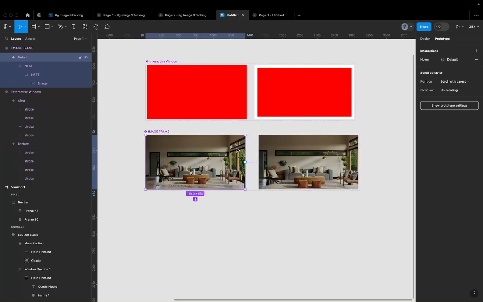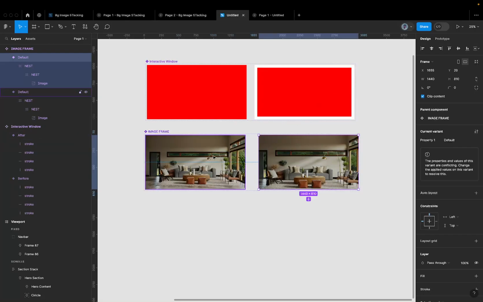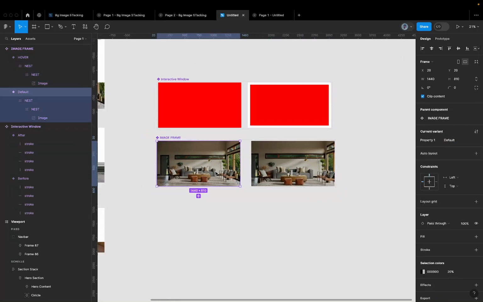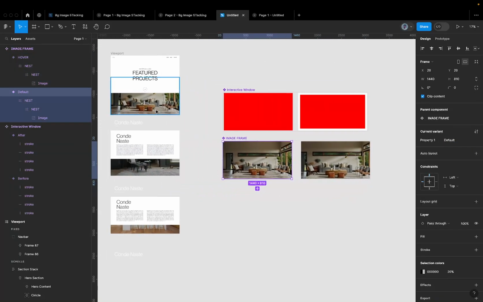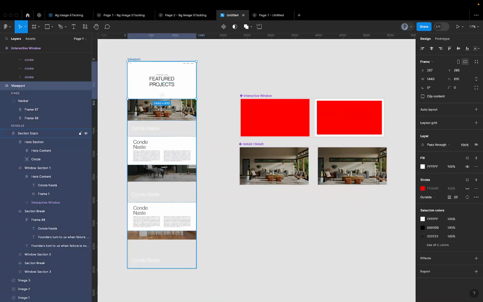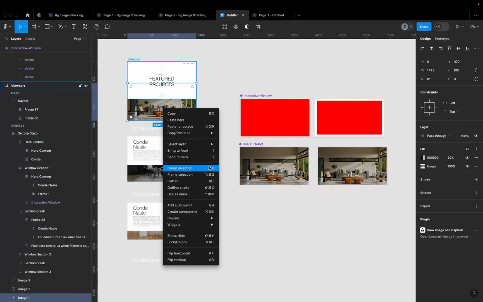I think we can now have different names for this one. So this is going to be before, okay, default and then hover. Let's use those simple names instead. So Control C the image frame, and then select this image here, and then paste to replace as well.